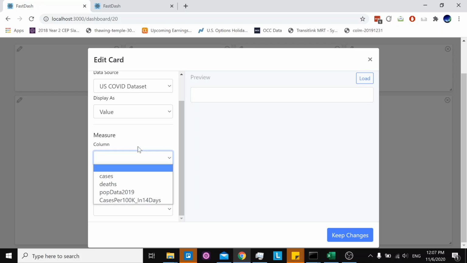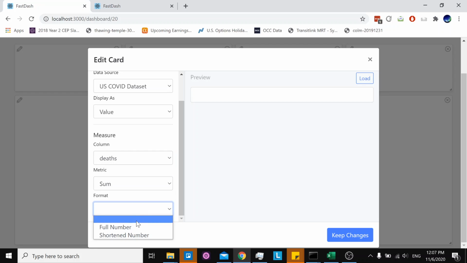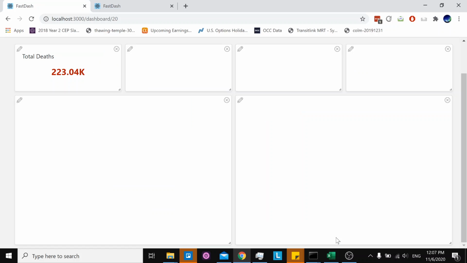In this case, we'll be using the column death, and we'll aggregate it by sum because we want the total number of deaths. Format simply tells us how we want to display that information. So let's load it first and see if this is the format that we want. Okay, now let's try to shorten. So I think this looks better, so we'll keep this one.